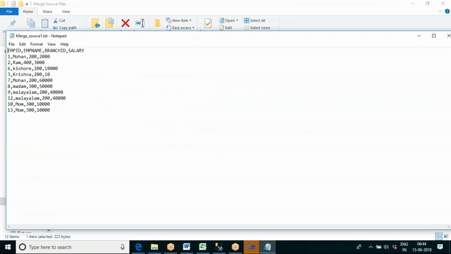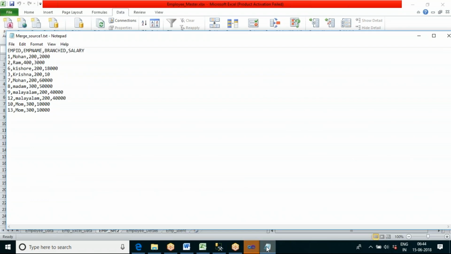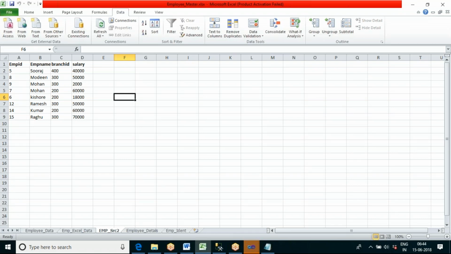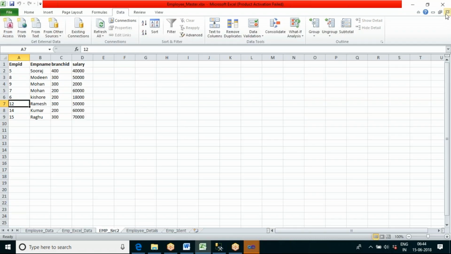Do we have any common records between these two sources? Here we have 5, 6, 7, 8, 9, 12, 14, 15. And in this one, 6, 7, 8, 9 is common. Here also 6, 7, 8, 9, but 12 also is there. So 6, 7, 8, 9, 12 are the common records. If I apply the inner join between these two sources, I will get only 6, 7, 8, 9 in the output.